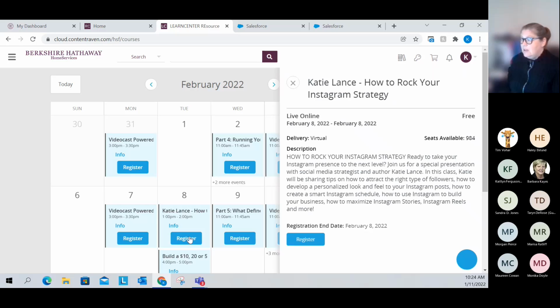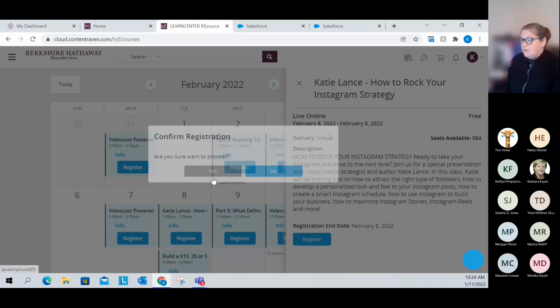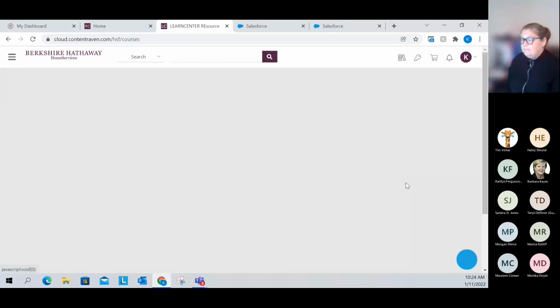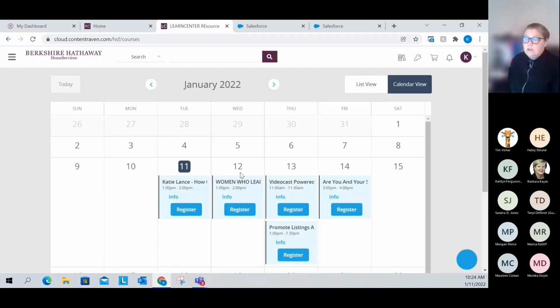If I click register, it's going to tell me how many seats are still available. I'm going to click register. I want to register, and that's it. My information is already stored in the BHHS system. It's going to go ahead and send me an email that says I've registered, and then I can go ahead and add that to my calendar. It is really that easy.